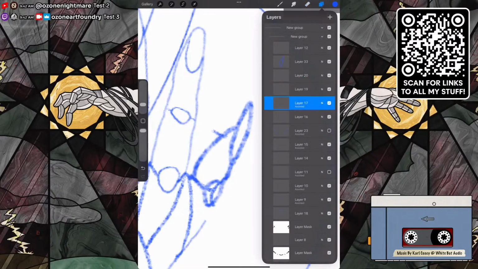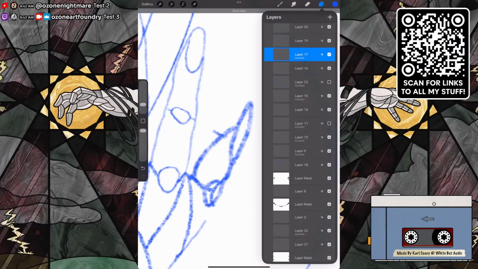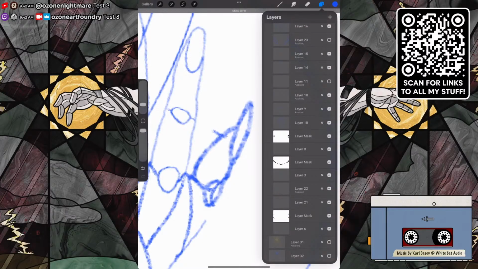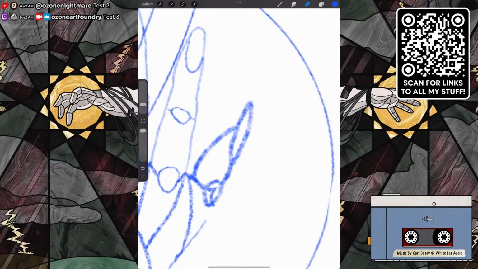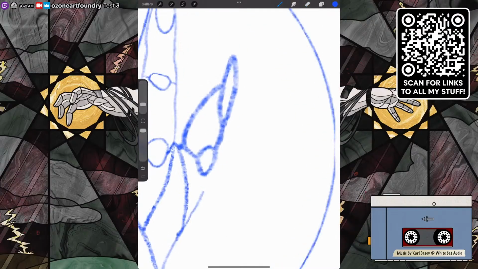Where are you, lines? Come on, I know you're here. I'm going to find you. Where are you hiding? There it is. Get rid of that line and get rid of all that. Just get rid of all that, right? Okay, now let's redraw that.